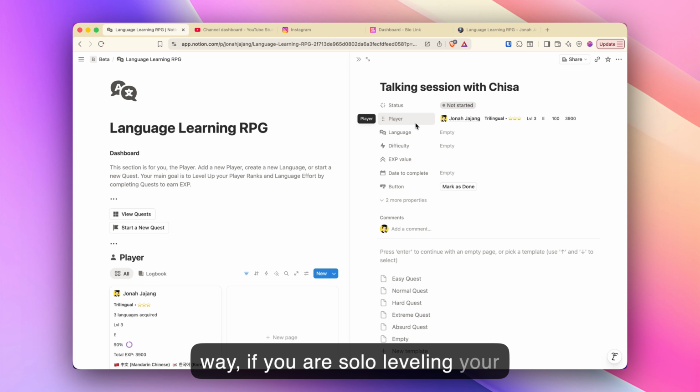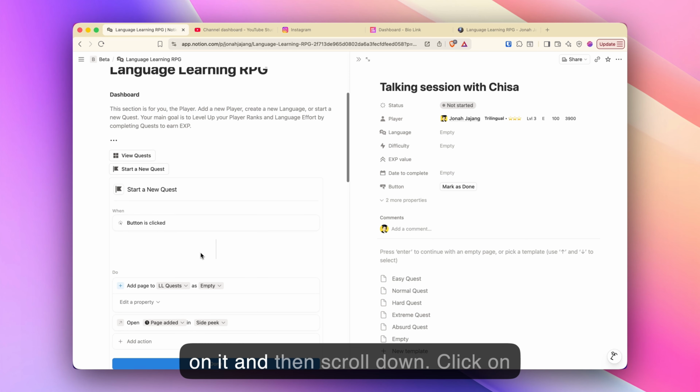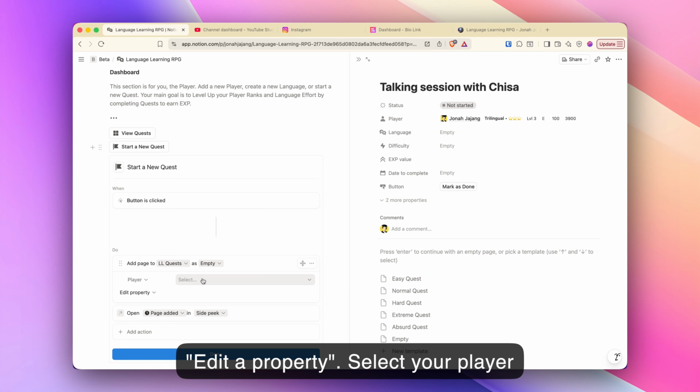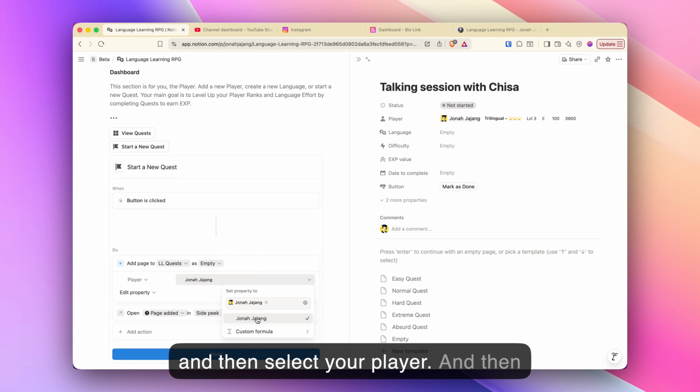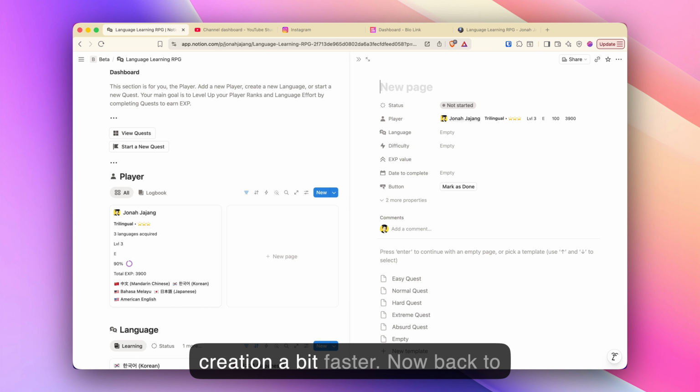By the way, if you are solo leveling your language learning RPG, you can pre-fill your player here, or your language or difficulty or whatever, by just editing your edit button over here. Click on it, and then scroll down, click on edit a property, select your player, and then click on done. Now, every time you click on this button, it's going to immediately pre-fill the player for you. So that will help you make your quest creation a bit faster.